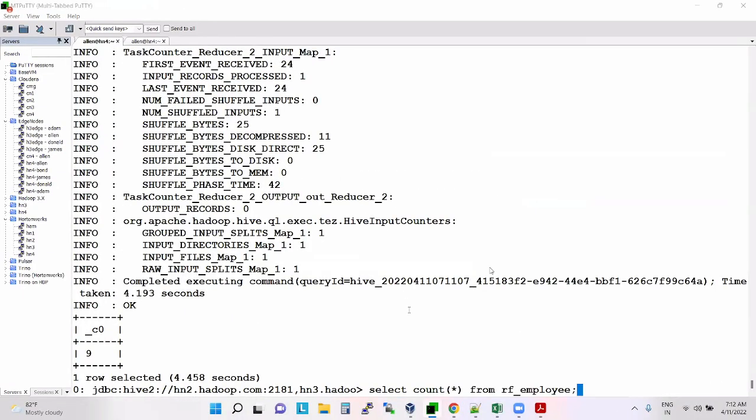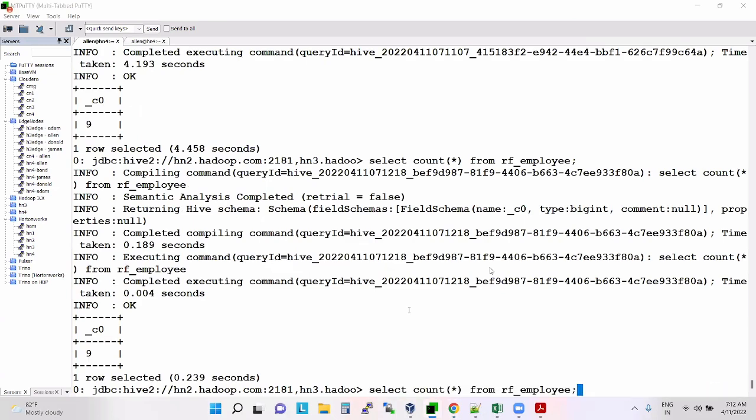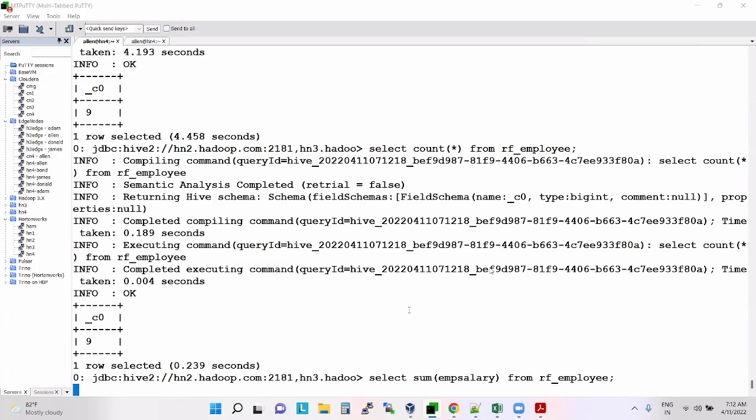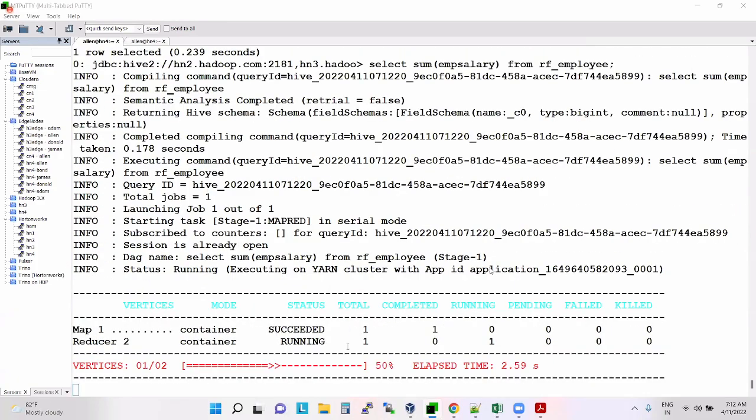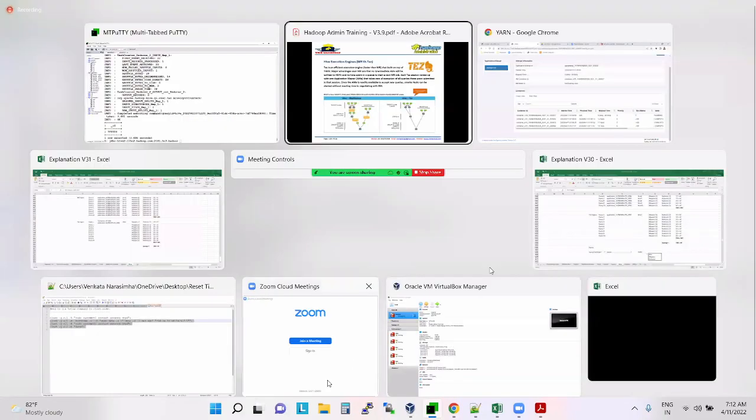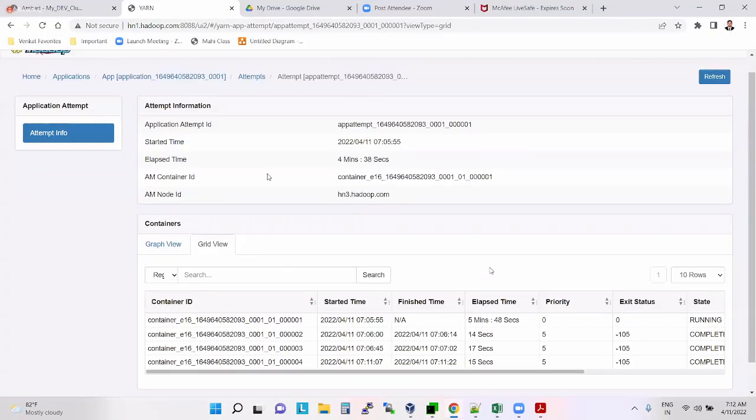So by default, all jobs will run in Tez, or we need to specify? It depends, sir. It depends. You can specify what you want.